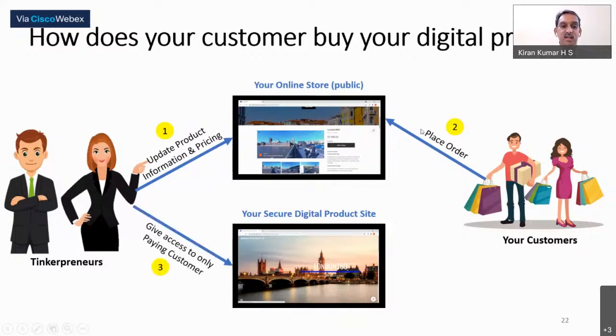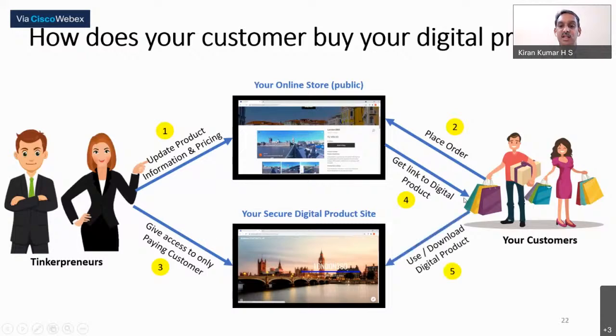And once they place the order, you can give access to your website to that customer who has made the payment. Once you give access, they'll also get the link to your product website, and they will go to your product website and they will download your product or they will use it, whether it is a mobile app, an ebook, whatever. They will be able to download and use the product. This is how it will work. But right now your job is only to create this product and put it in a website. All the rest, we are going to do in later stages of this bootcamp.